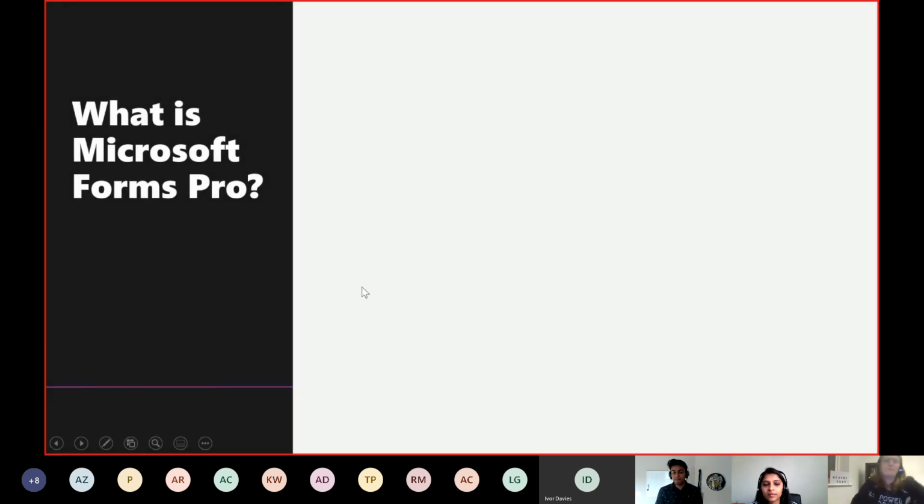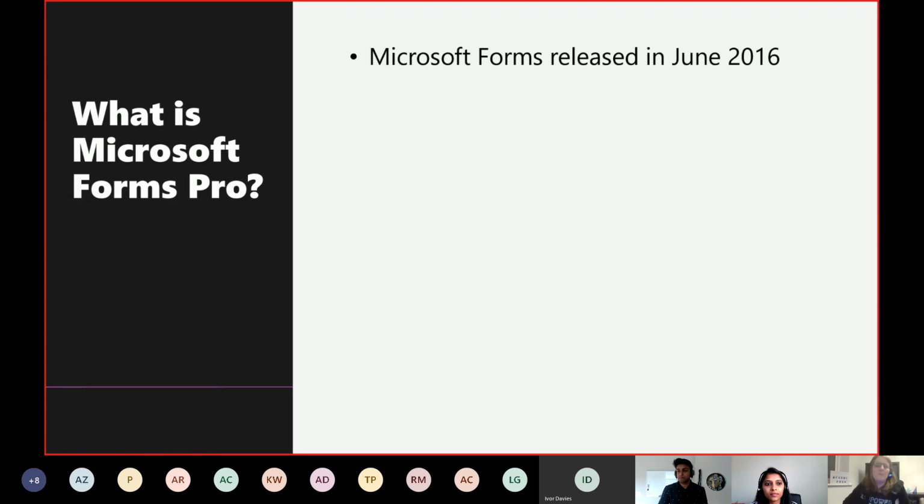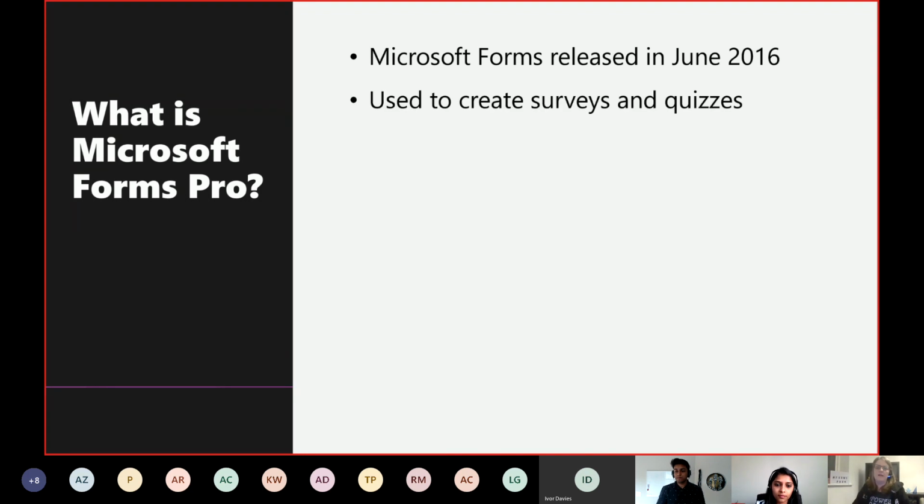So what is Microsoft Forms Pro? Microsoft Forms was released in June of 2016. That was just regular Forms, which is really used to create surveys and quizzes. It's relatively basic: you can have responses filled out, and then you can access the information, download it, and review the data.